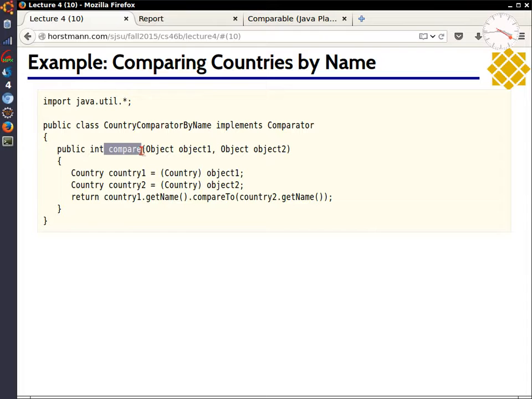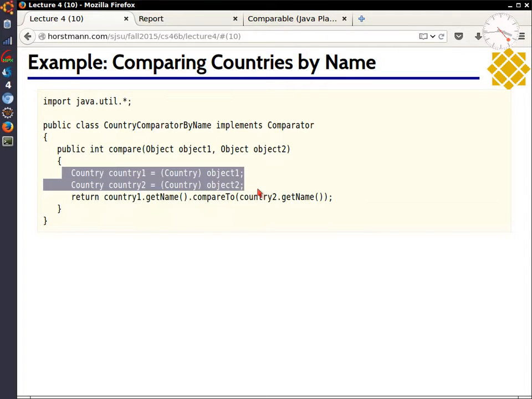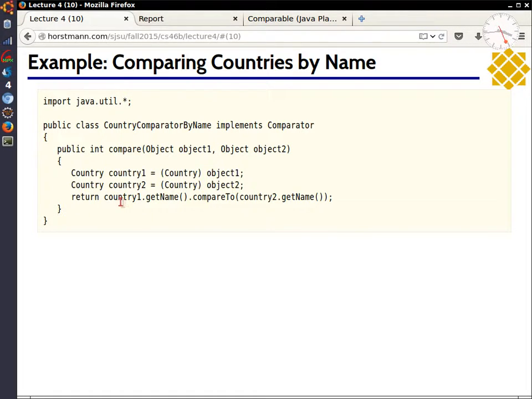Here I have a compare method that compares two countries. Unfortunately, I get them as objects, so I cast them as Country. Now I compare the countries by name. The first name is a string, the second name is a string, and I compare these strings using the compareTo method of the String class. That way, Belgium would come before USA, even though clearly Belgium is smaller, but here we're comparing them by dictionary order of their names.